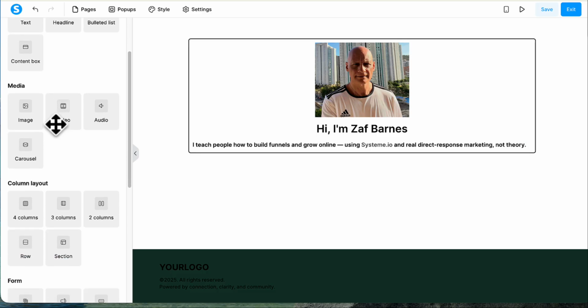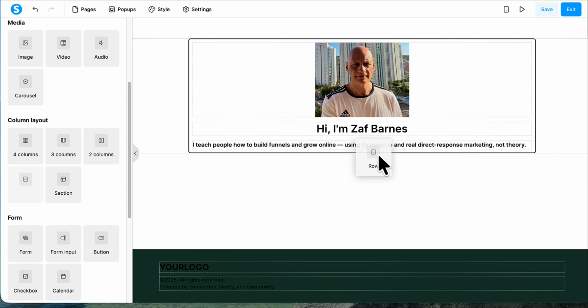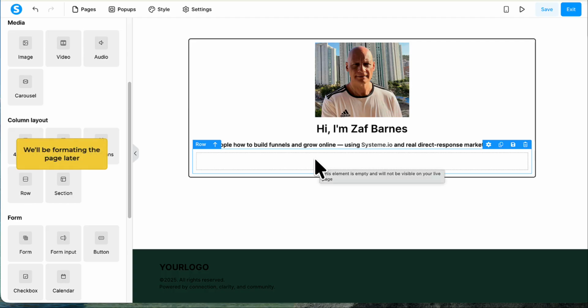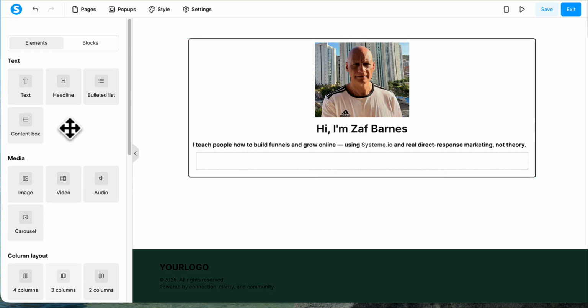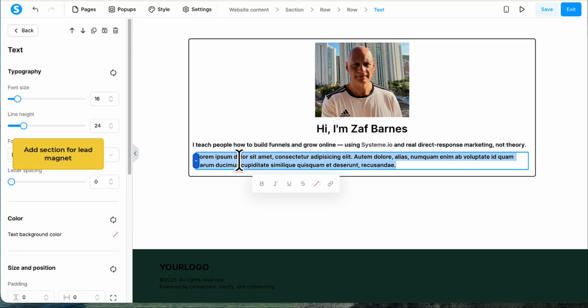I want to add a row underneath this text here. So this will be my main call to action for a lead magnet, as you'll see in a minute. So for this, I'm going to add another text option inside there. Just double click that.